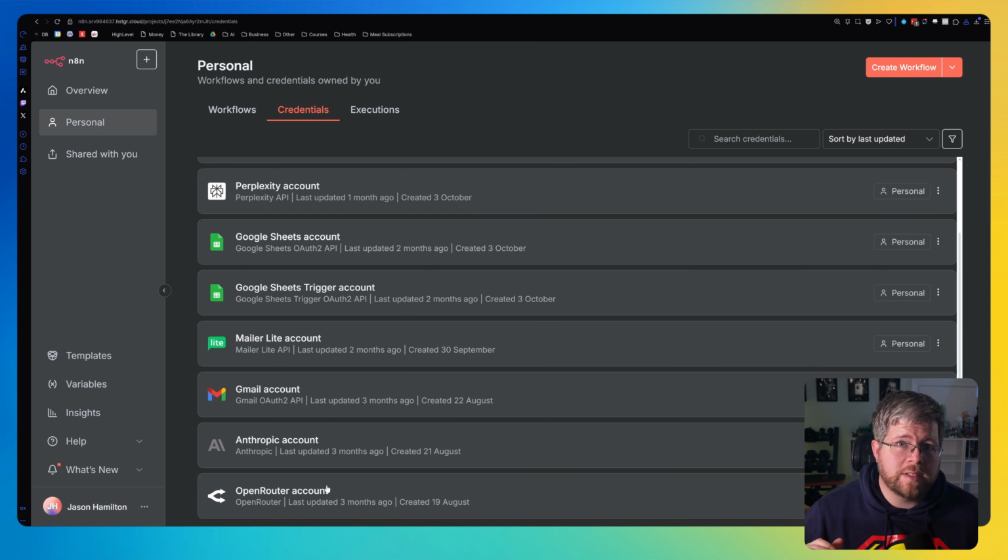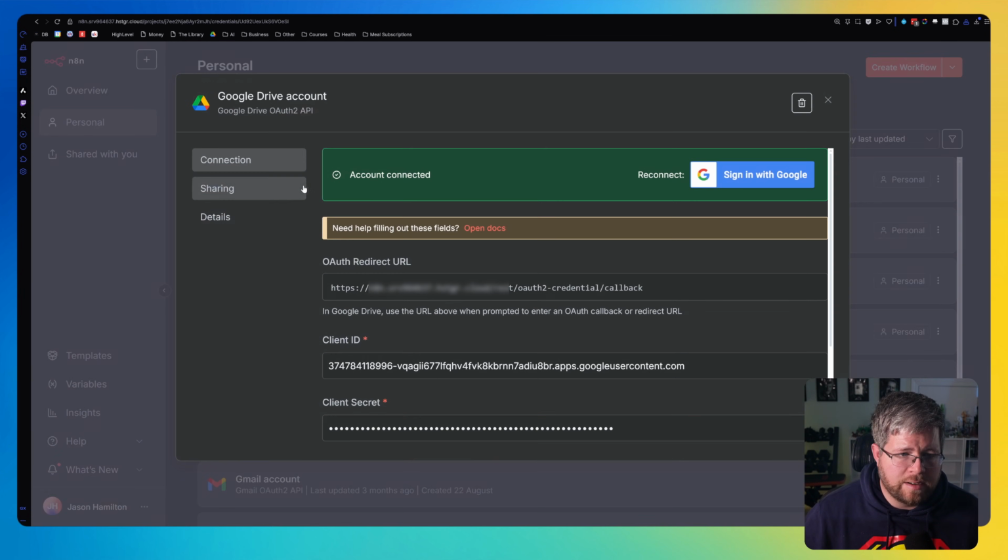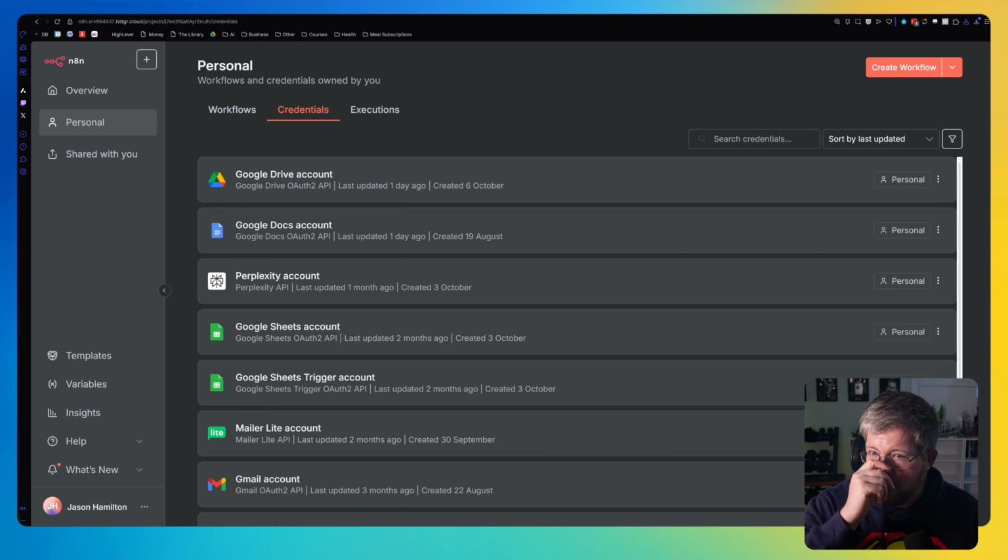I do sometimes have to reconnect my Google account, but really all I need to do for that is, if we come to this, you just say sign in with Google, and it'll walk you through that sign up process that I did right at the end there. You just have to repeat that, but you don't have to go and get a new client ID and all of that again, thankfully.